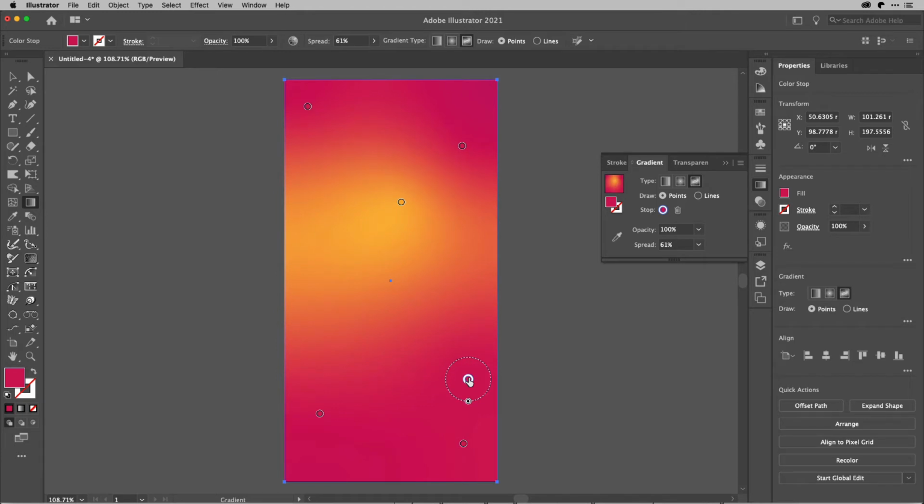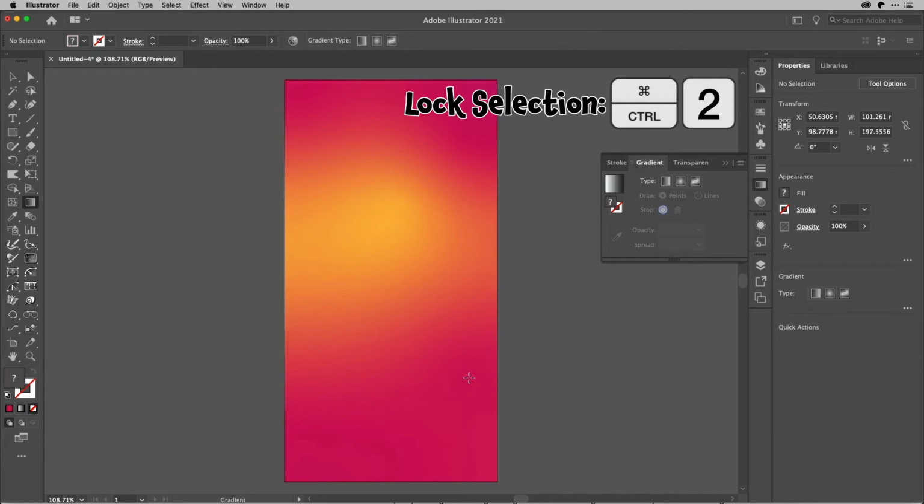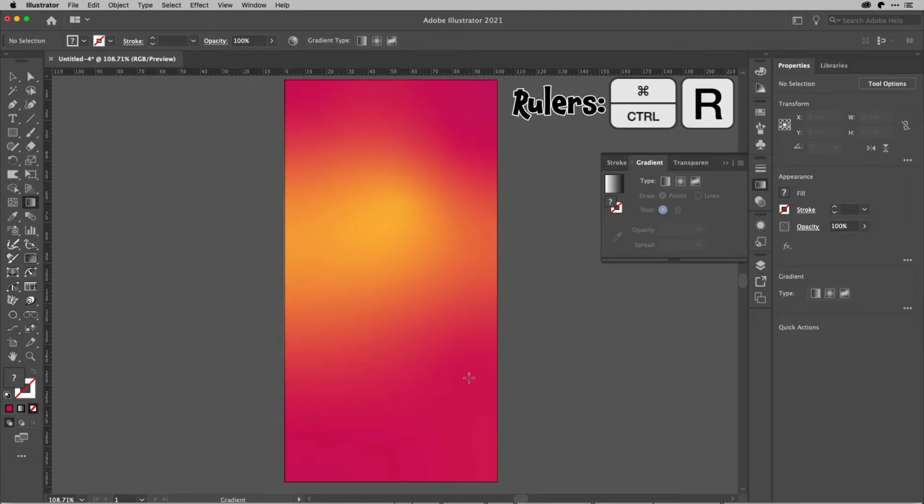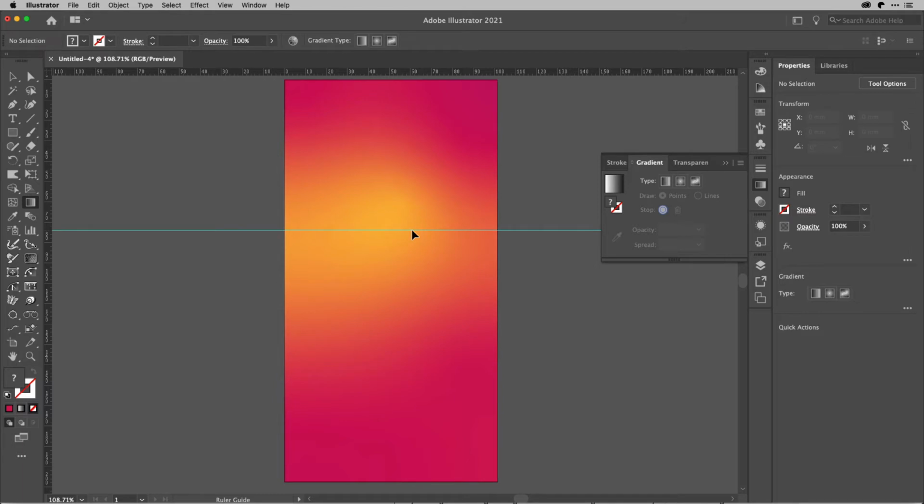So what I'm going to do next is I'm going to lock that. So Command or Control 2 to lock that background. And then we'll get the rulers in. So Command R or Control R for the rulers. Okay, and I'm just going to drag in a guide like so. Something around about that point there will do for me.